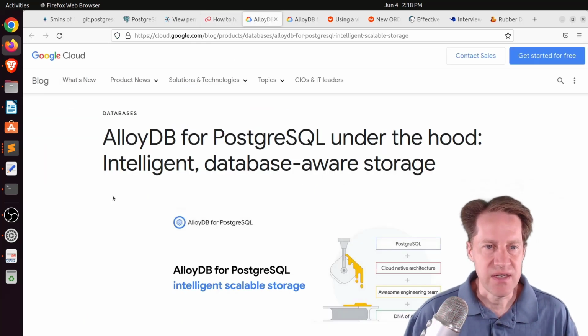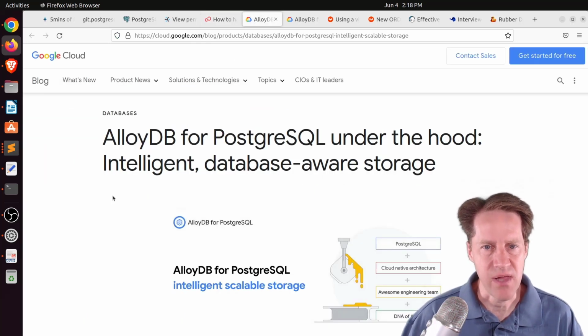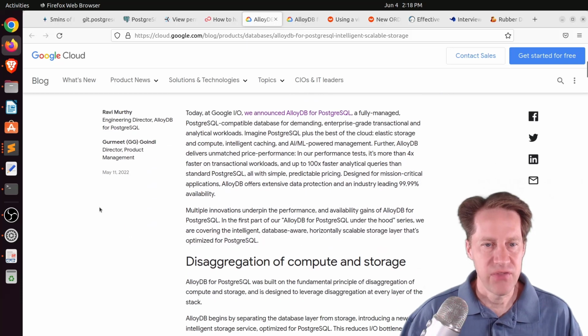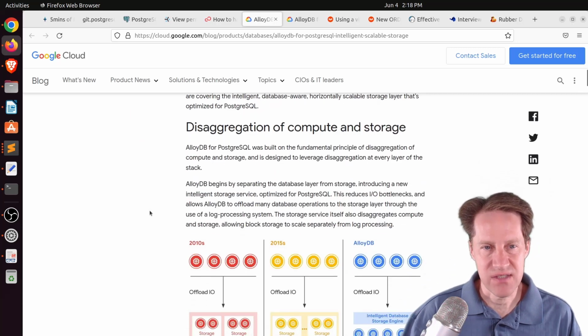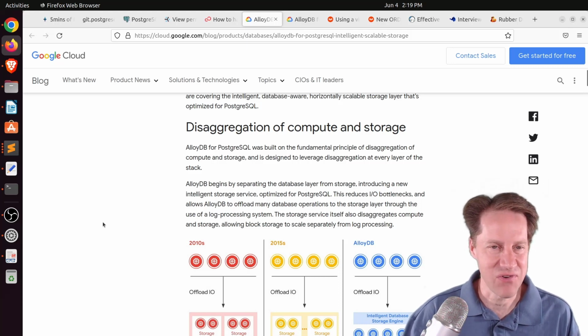The next piece of content, AlloyDB for PostgreSQL under the hood, intelligent database aware storage. This is from cloud.google.com, and they're talking about AlloyDB. This is the new hosted Postgres service by Google that they've done a lot of work on, putting a particular emphasis on de-aggregation of compute and storage. Now they use this word about 12 different places in this blog post. I would call it a separation of compute and storage, frankly.